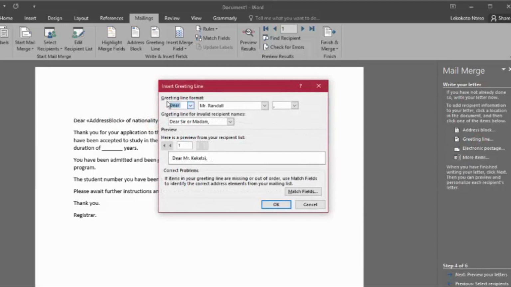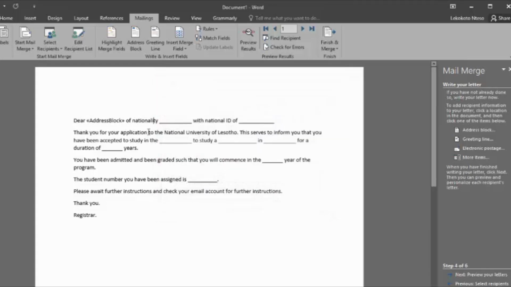So we go on to the greeting line. The greeting line will be dear someone. So these are the previews of how we can start greeting someone. We realize that Microsoft Word is going to write dear on our behalf automatically. So we do not need to write dear inside our letter. That is why we will delete the dear part.